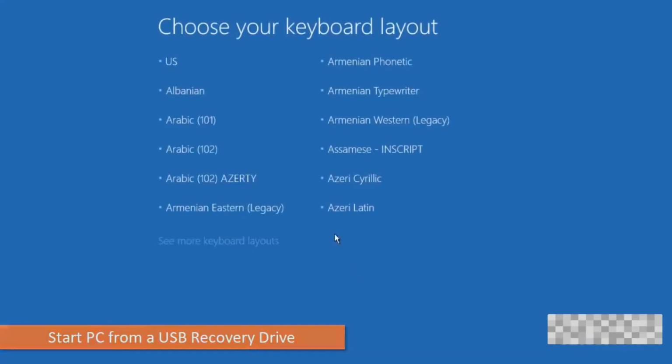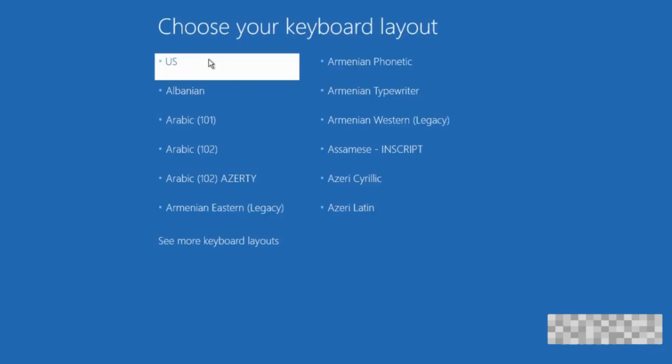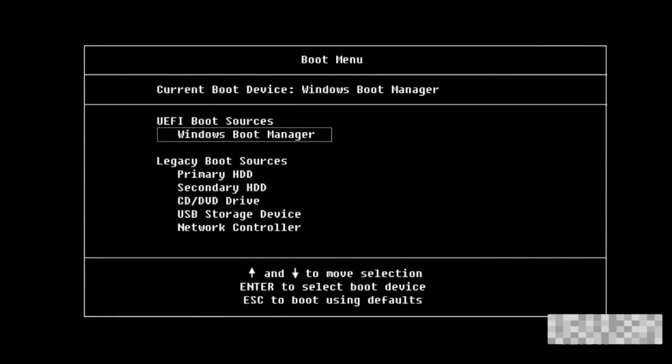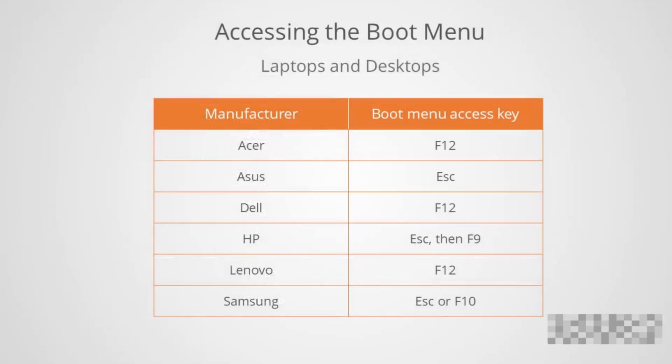Once it's loaded, just choose your keyboard layout from the list, after which it'll load the same menu. Note that if your PC doesn't load the setup disk or recovery drive and continues to start up as normal, you'll need to access your PC's boot menu and manually set it to start from the DVD or USB drive. To do that, you'll need to restart your PC again and press a specific key when the initial startup screen appears. This will vary between manufacturers, but is usually the Escape key or one of the function keys along the top row of your keyboard.